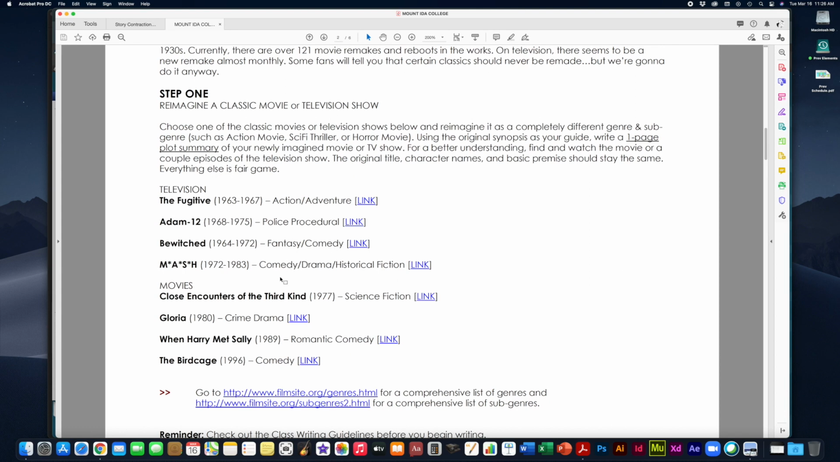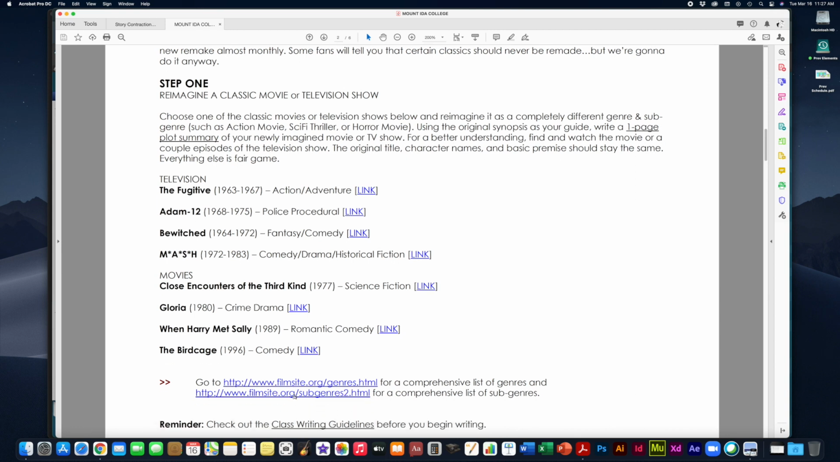If you are unsure what the genre choices are, there's 2 links here. This is a comprehensive list of genres for film and television, and this here is a comprehensive list of subgenres for film and television. So be sure to check that out.